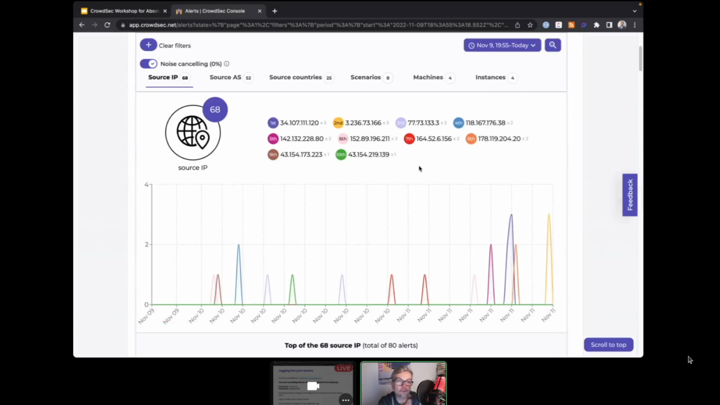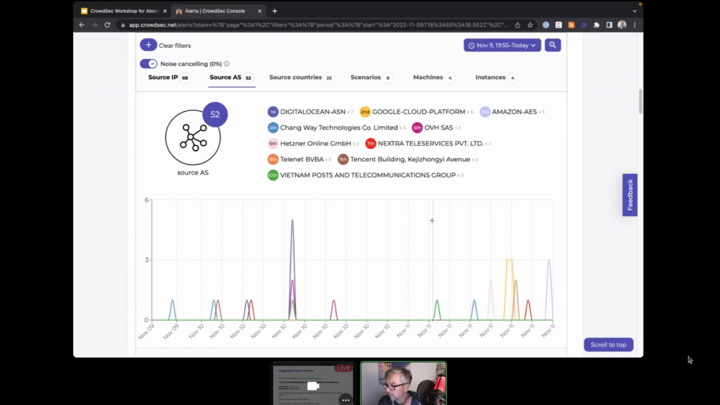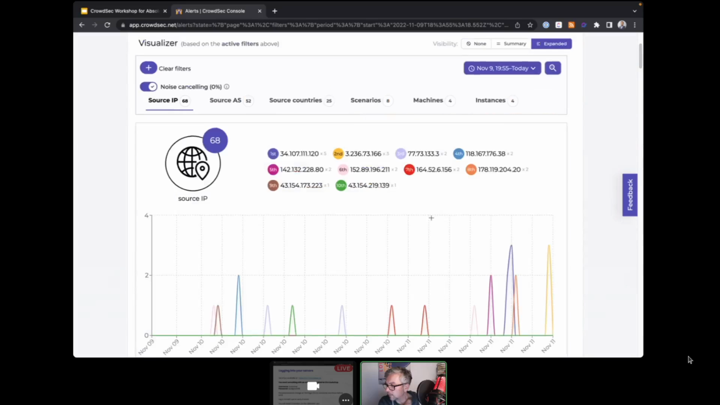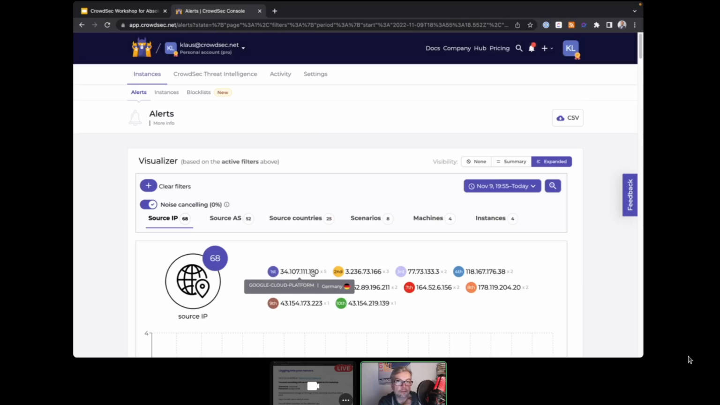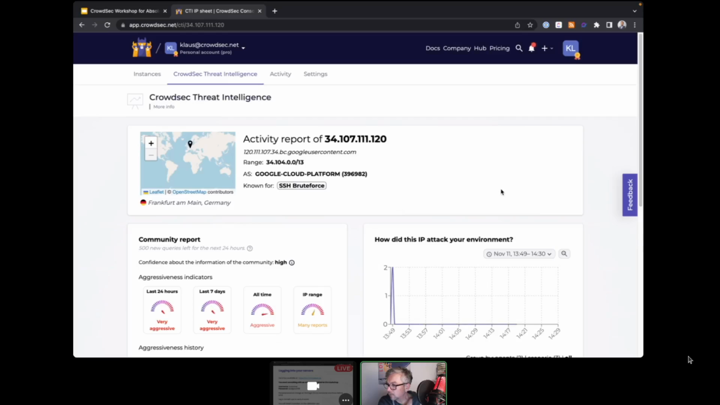But that's not all you can see. You can also see which IPs are attacking you, where they're from, which ASN they're from, which country they're from, and a lot of other things. The CTI feature that I said in the beginning that I would show you, there are two ways to get to that. The easiest way is to click on one of the IPs that's attacking you, and then select watch this IP in the CrowdSec CTI. Then you will see everything that the crowd knows about that IP.